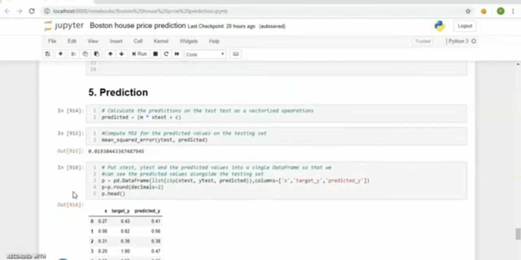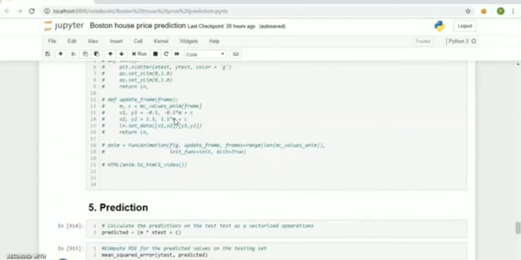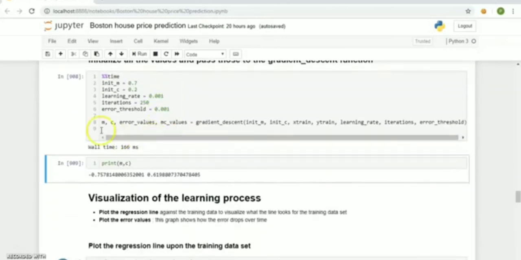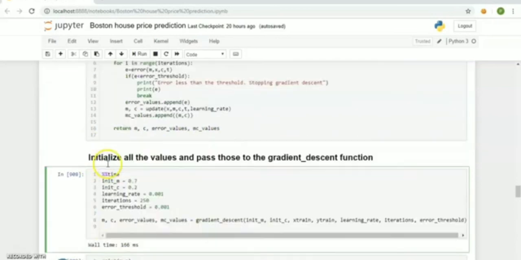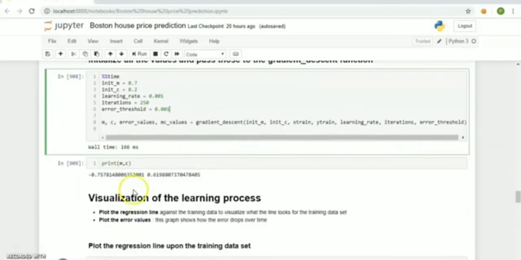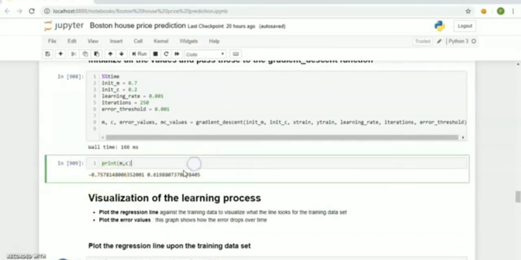Finally, our motive is to predict the price of houses in Boston, and we will do that. In Python, in NumPy we can use a vectorized operation. So directly we predict it equal to m into x test. This is the test data, x test, and these m and c values are the values which we have got from this function by calling the gradient descent function here. We have got m and c values here. You can see that we have printed m and c, and these are the new m and c values which we will use to predict the prices of houses for the test data.